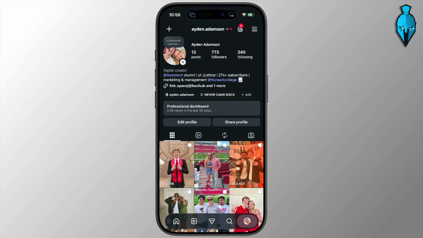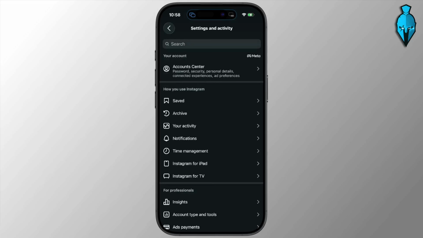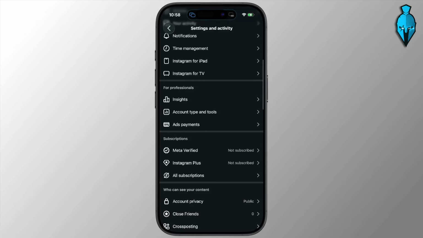Begin by opening up Instagram and you need to tap your profile icon in the bottom right corner. You're going to see a professional dashboard option on here if you're currently on a business or creator account. To tap it, you need to tap the three lines up in the top right. And from here, you need to scroll down until you see the For Professional section.